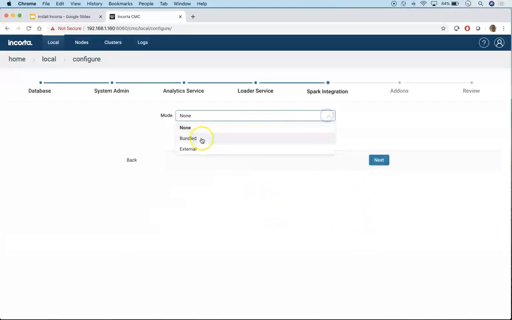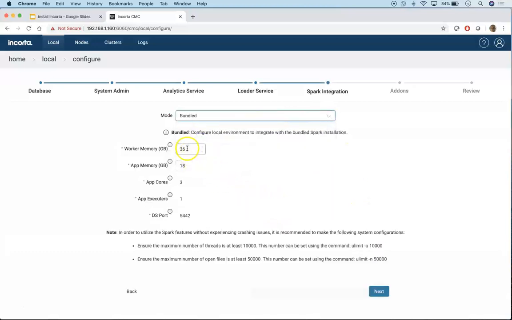And I want to install bundle Spark, which comes with Incorta. And for worker memory, specify maybe 4 or 8 GB if you have 8 GB or 16 GB RAM, maybe specify 2. And the rest of these can be 1, because you don't want to use too many resources for Spark since you're going to run a very small job here.